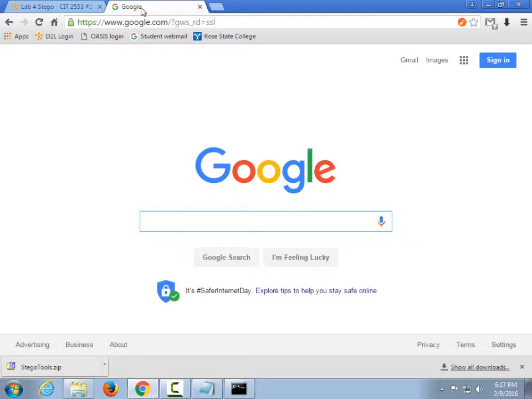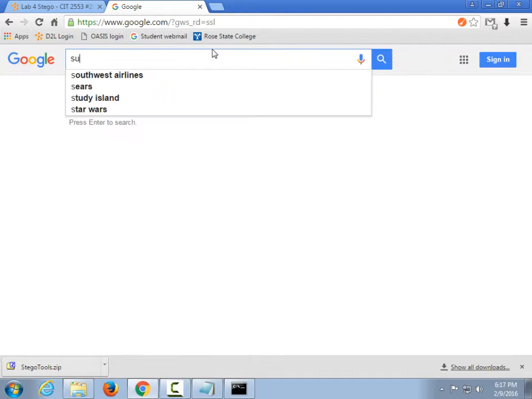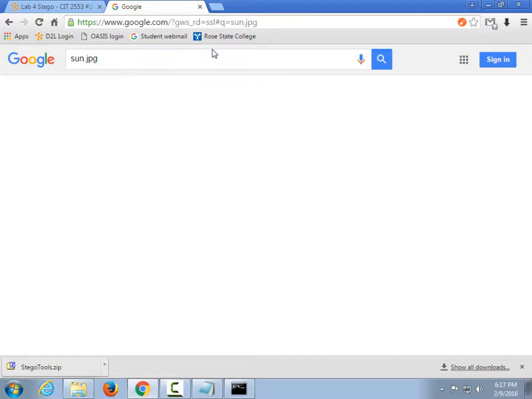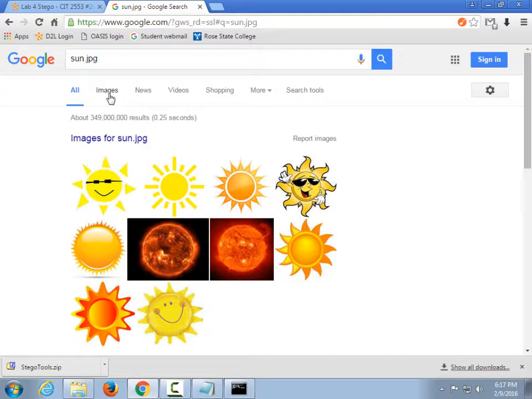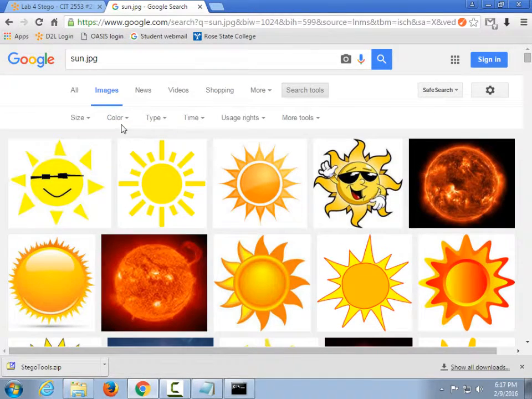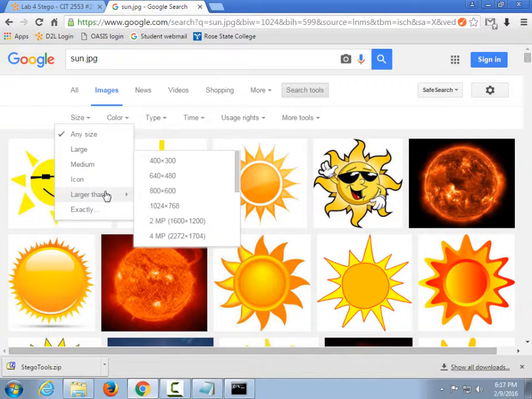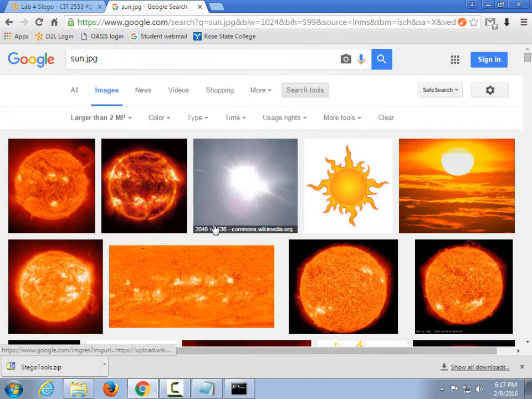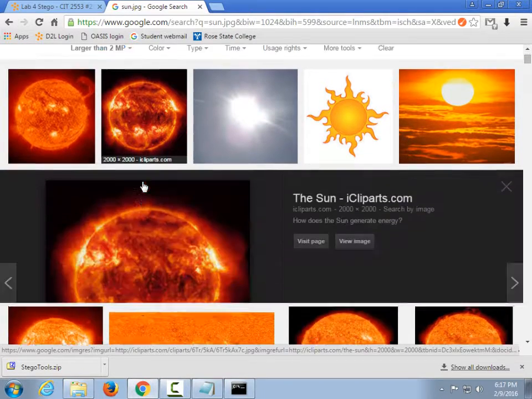So, okay. Let me continue on. We're going to find a picture of the sun. Now, in Google Images, you can go over here and click on Images. Now, under search tools, you can actually find something halfway large. We'll go 2 megapixel. So y'all like this picture right here? Is that a good picture? Yeah. All right. So we're going to take this picture here.